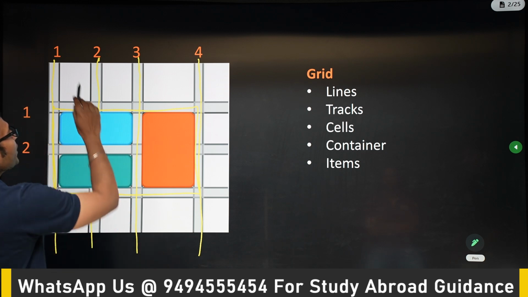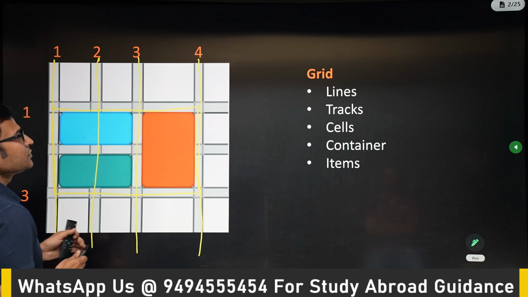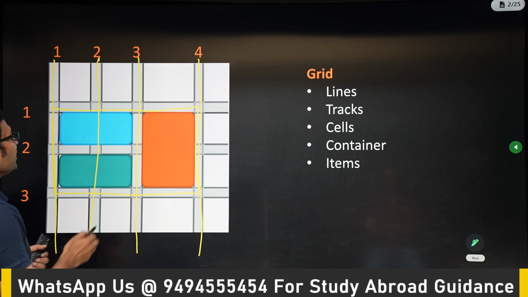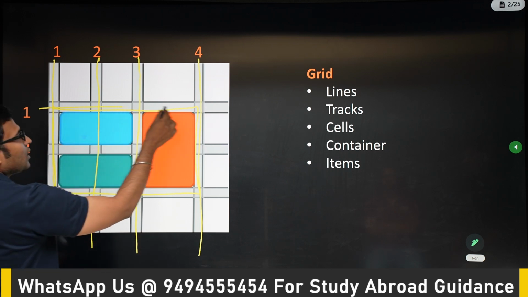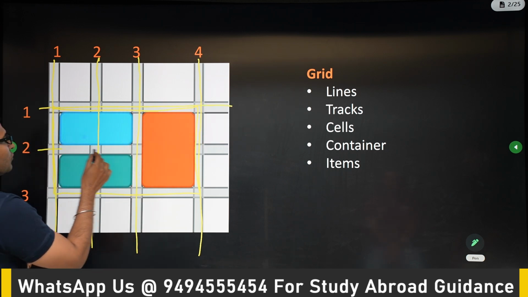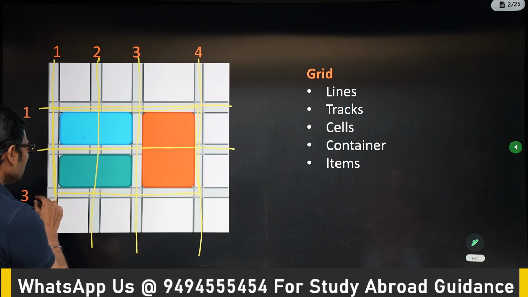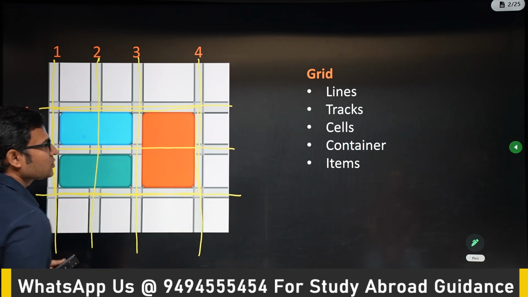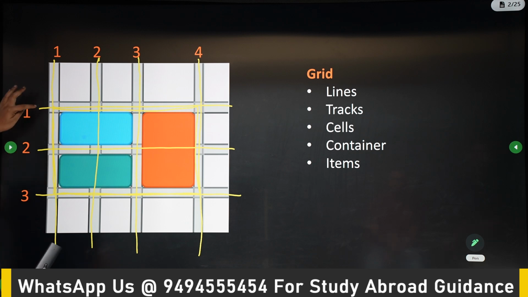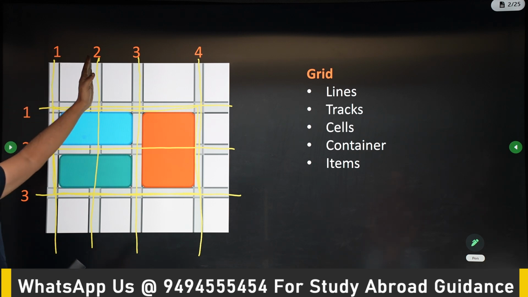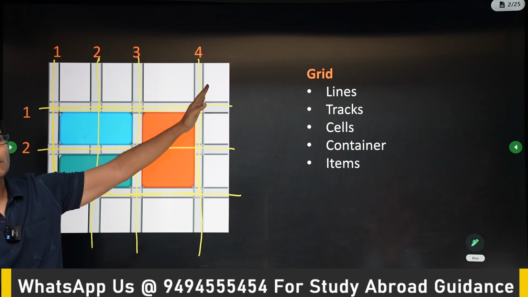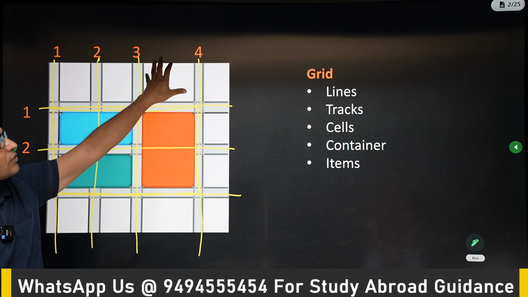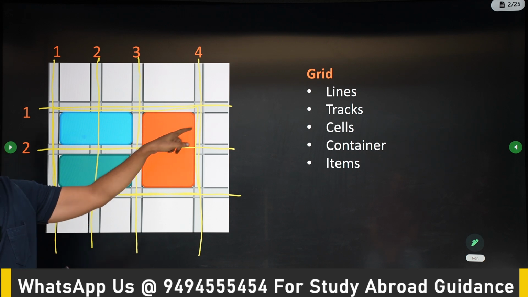columns. So we have 1, 2, 3, 4 columns for this grid, and similarly it has rows also, starting from 1 and then till 3. So you have to understand that numbers are starting from 1. So this is row number 1, row number 2, row number 3, column number 1, column number 2, column number 3, column number 4. Now the intersection of a row and column, that is called a cell.